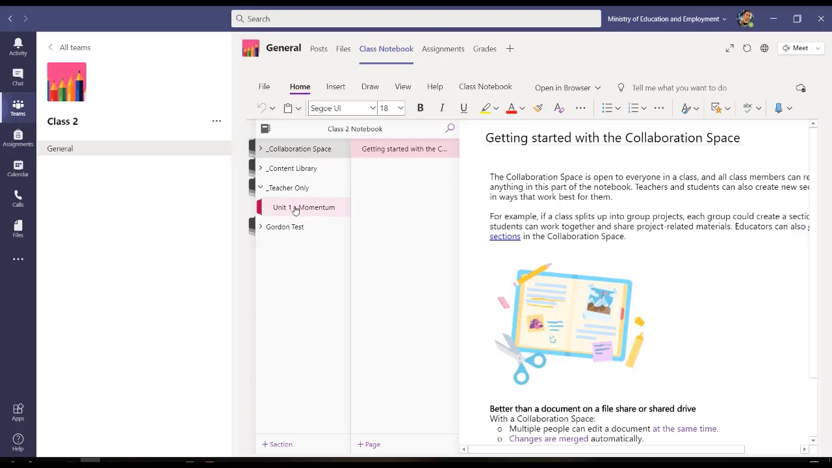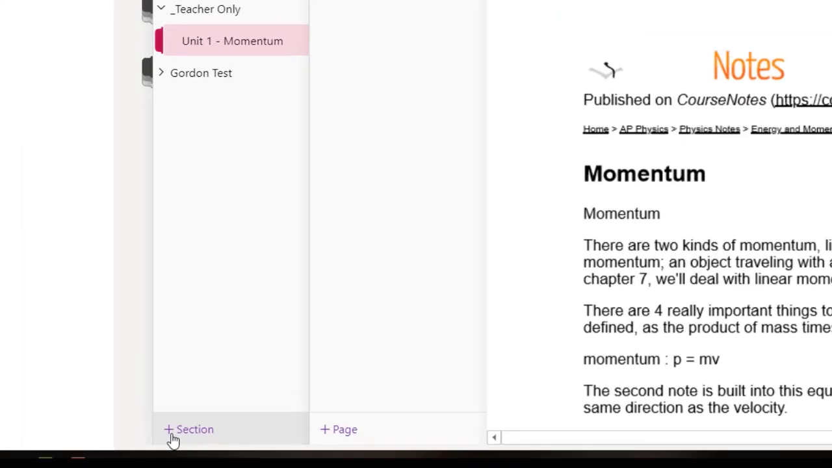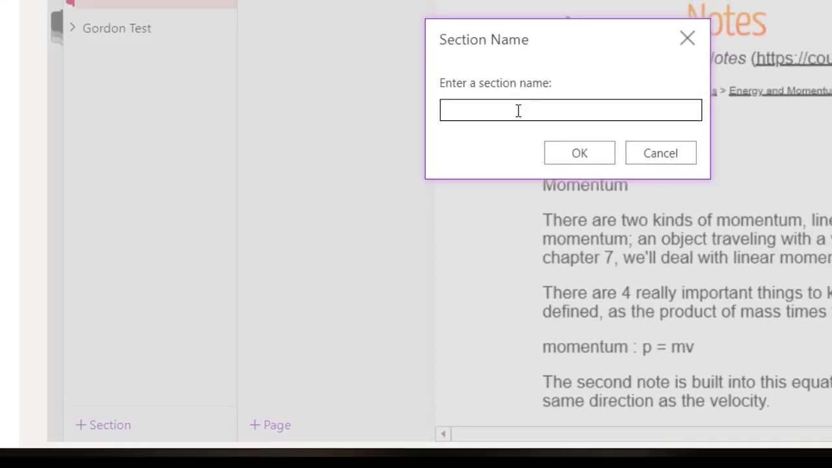In my case, I have this Unit 1 section, and I have the notes on momentum there. When you create sections, you are dividing your space into different sections. So if I click on the plus sign, I can say Unit 2 and give it a different name.